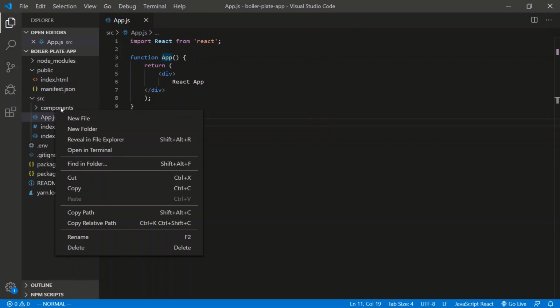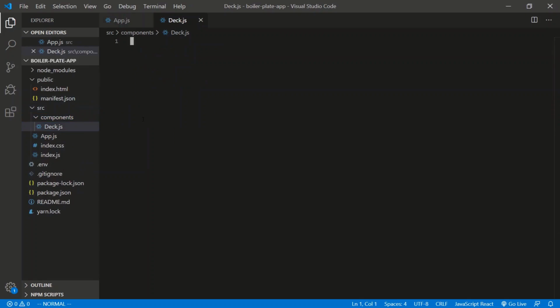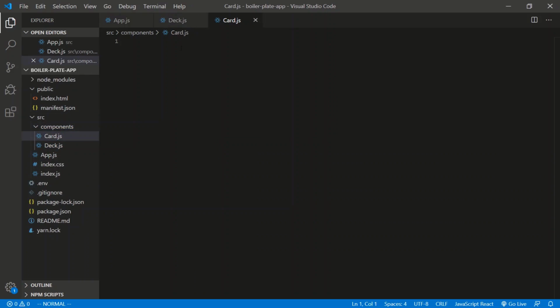The cards hold the images, and the deck holds the cards. Let me close this as well. Actually, we're going to need this. Let's do a new file. We'll call this deck.js. And we'll do another new file. We'll call this one the card.js.